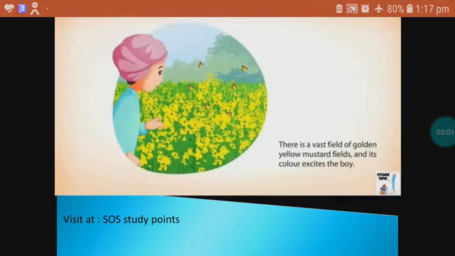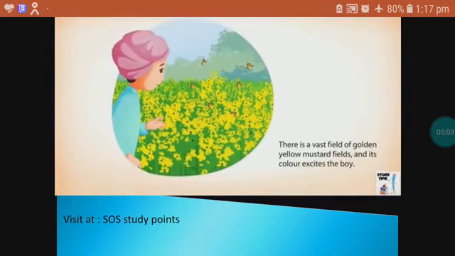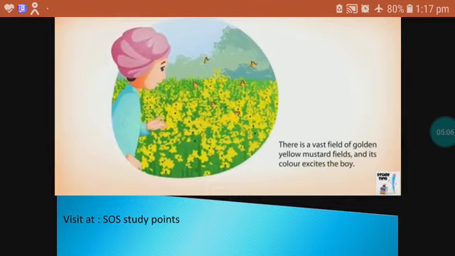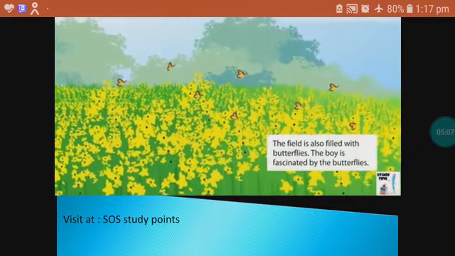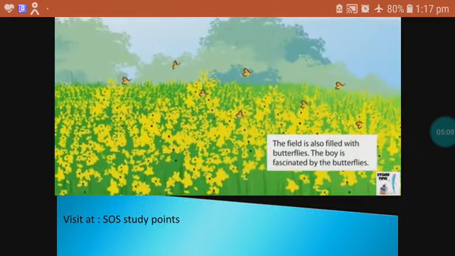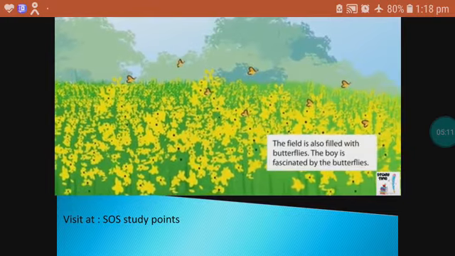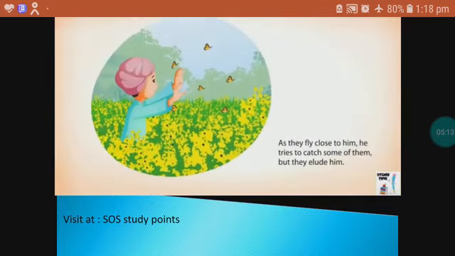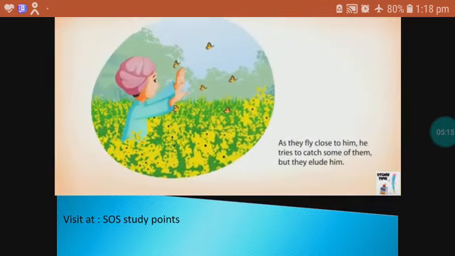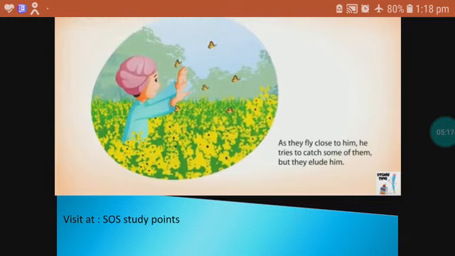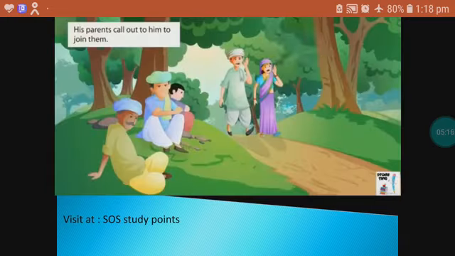There is a vast field of golden yellow mustard, and its color excites the boy. The field is also filled with butterflies. The boy is fascinated by the butterflies. As they fly close to him, he tries to catch some of them, but they elude him. His parents call out to him to join them.